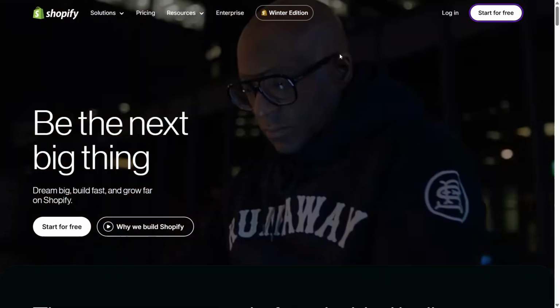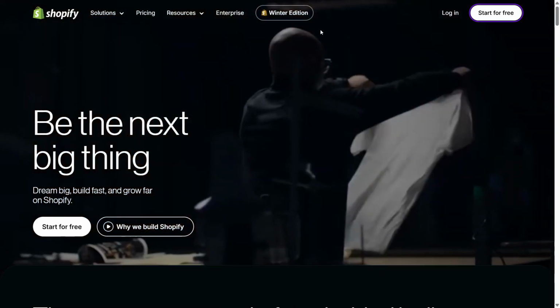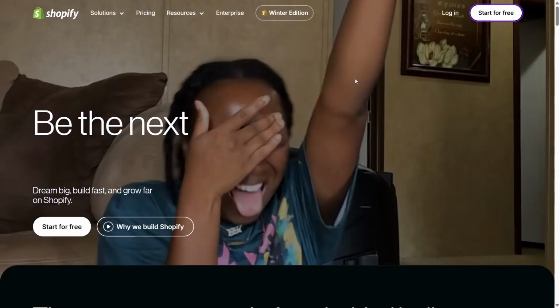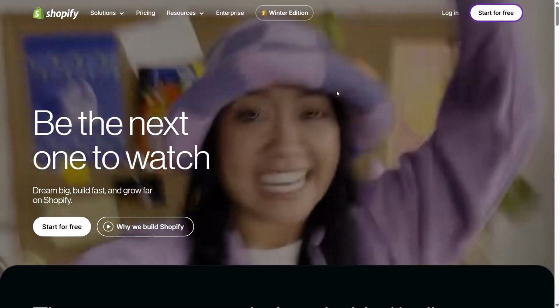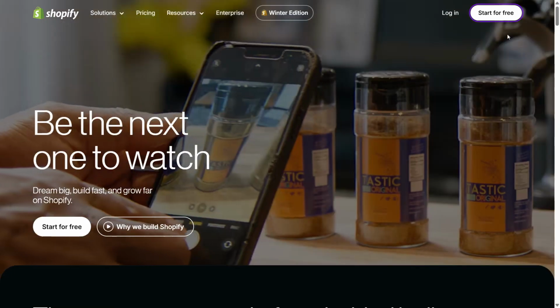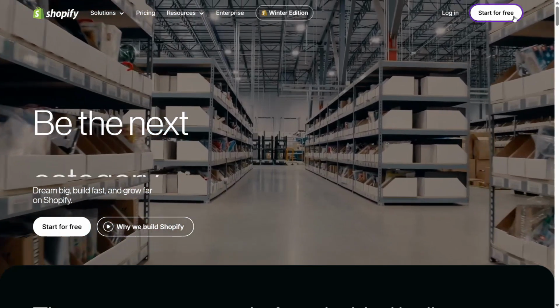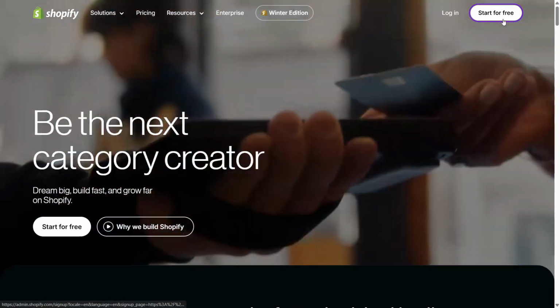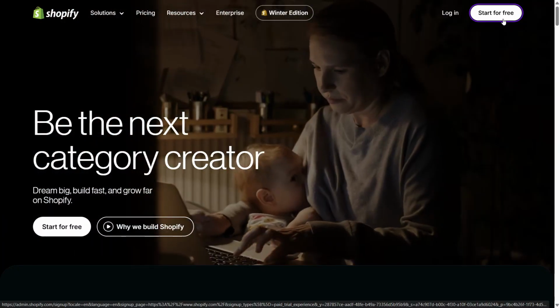First, open your web browser and go to Shopify's official website. Make sure you're on the real Shopify page, not an ad or a third-party site. Once the homepage loads, look at the top right-hand corner of the screen. You should see a button that says something like Start for Free. Go ahead and click that.